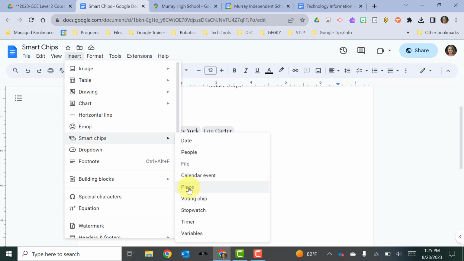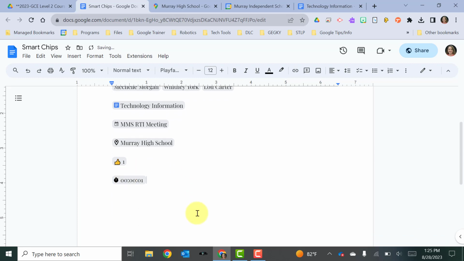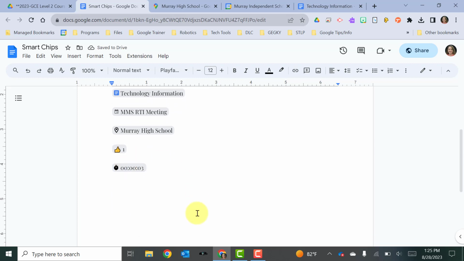Next smart chip is a stopwatch. So you can click on it, enter the stopwatch, click on it, and it will start, and you can see it's counting. If you hover over it, it's going to give you a quicker view of that, a little bit bigger view. You can always hit reset or pause it, but if you just leave it on there, it's going to continue to count up.